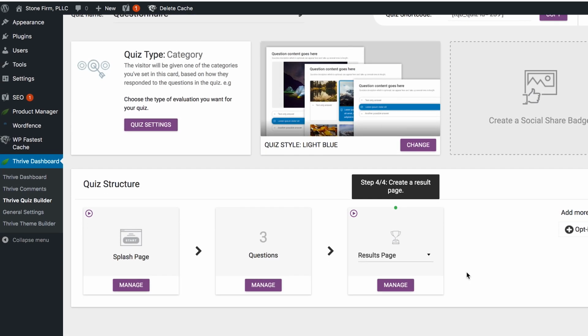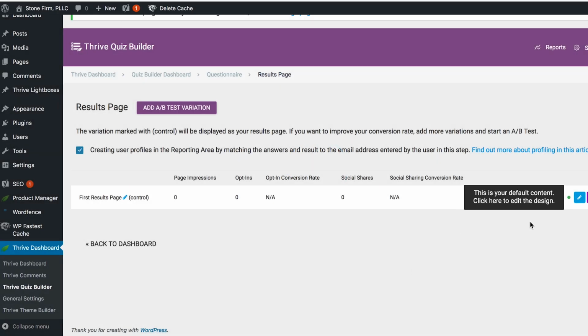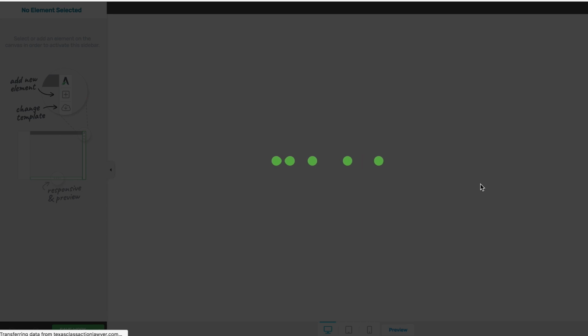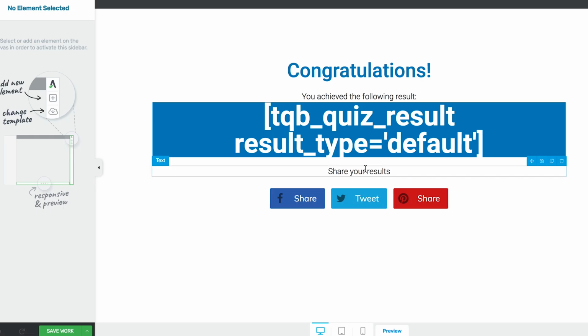Gotta love the breadcrumbs. Results page. We want to manage. And in this situation, what we're going to do is click this little pencil, that way we can edit to our heart's desire. Okay, so at this stage, we can start editing exactly how we want to make this thing look.